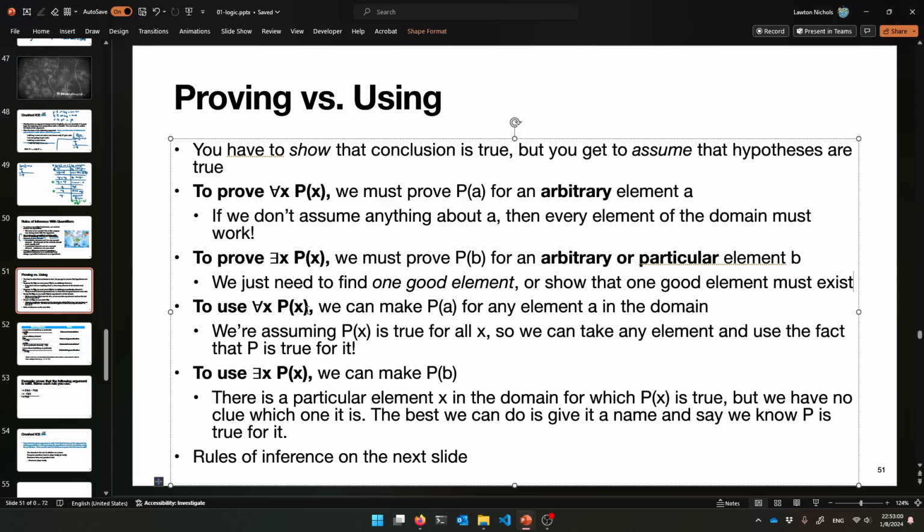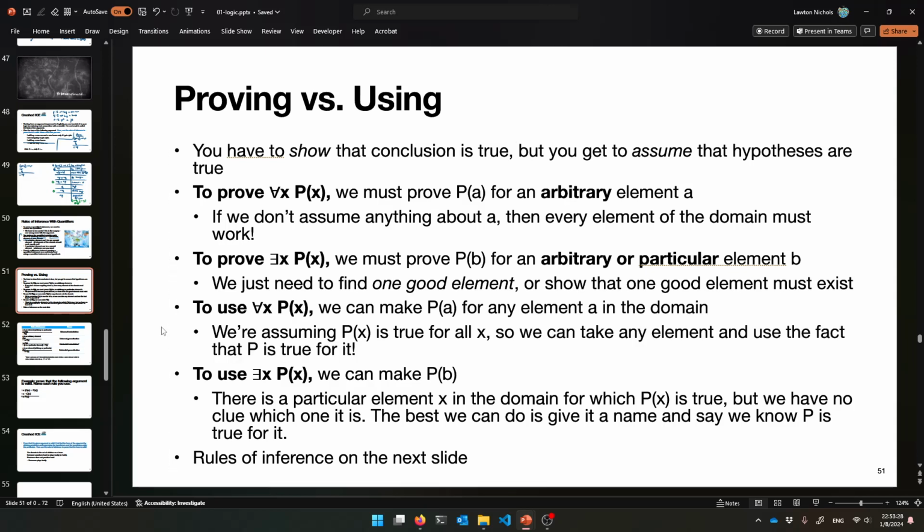And those are used in a completely different way. All right? If you have this as a hypothesis, if you know that for all x, p of x is true, what does that mean? It means that you can say that p of whatever you want is true. All right? Pick any element of the domain, call it a. P of a is true for that a, right? Because you're assuming this. You're assuming p of x is true for everybody. That's how you use for all. So take any element, and we know that p is true for it. That's what we're assuming, right?